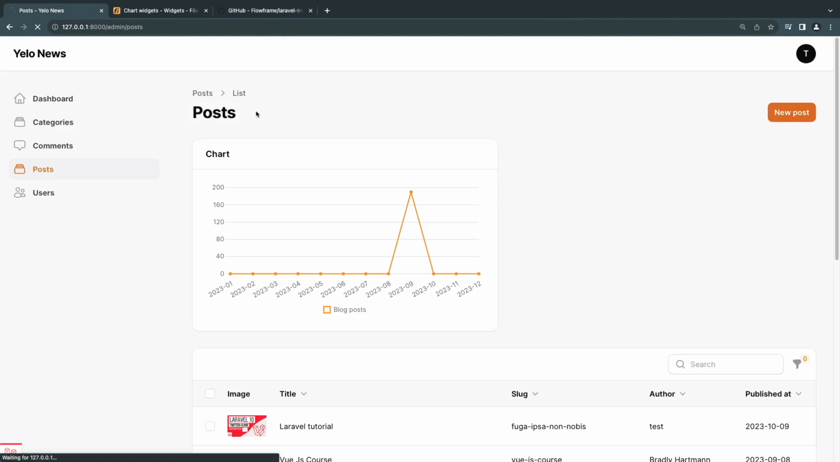I'll reload it. And now, as you can see, it still looks the same because the day of publication and creation was exactly identical. But that's all we have to do.